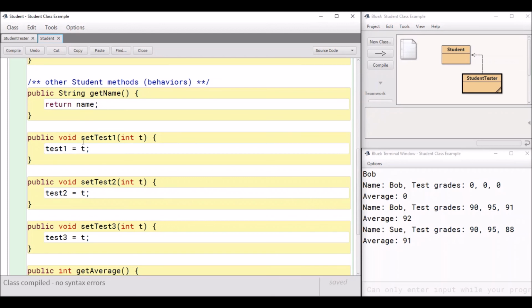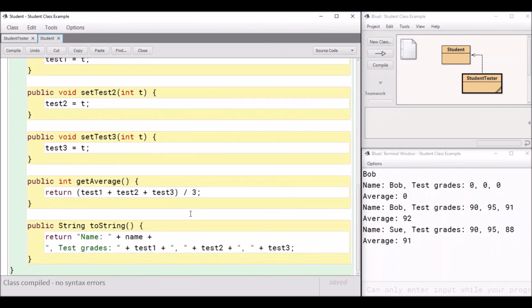This was the method that set test1. Notice it's returning void. It's returning nothing, right? I'm just passing in a parameter, t, and I'm setting test1 to t. Here I'm setting test2 also to t. These are all the same. I'm setting test3. And then I have a couple more methods down here. I have a getAverage method. It's no big surprise. It just adds up the 3 test grades and divides by 3. All right. It's returning an integer, so there is going to be some truncation there, but hey, what the heck.